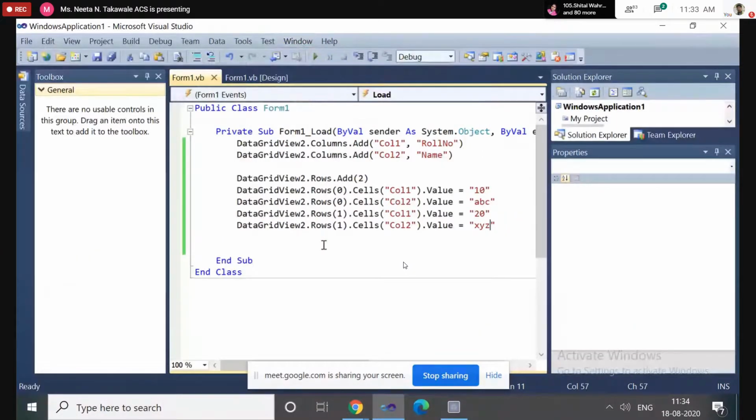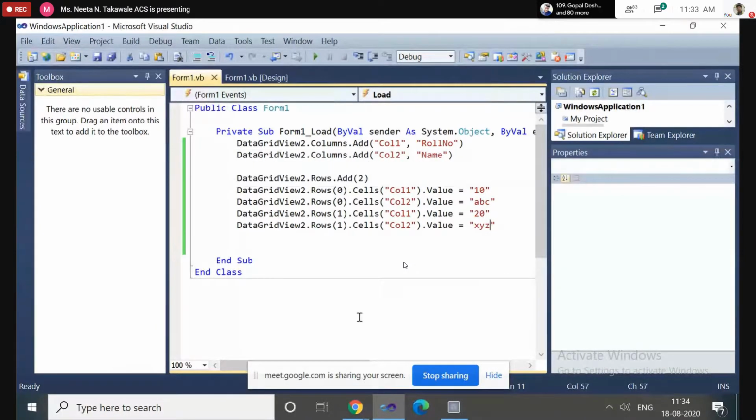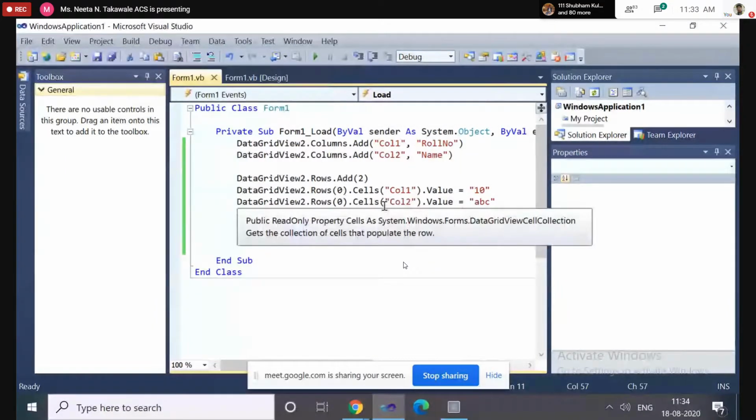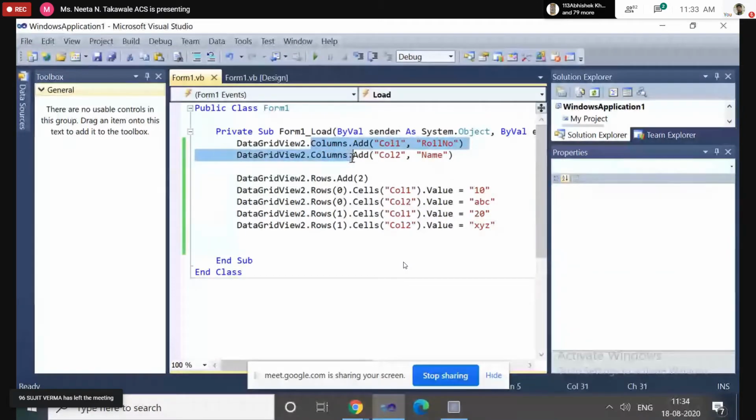So like this, you can add the number of columns at runtime, and you can also add the information into each cell at runtime. First you have to add the number of columns. While adding, first you have to decide the name for that column, because we refer to this column name while inserting the information into each cell. After that you have to specify the header text for each column.